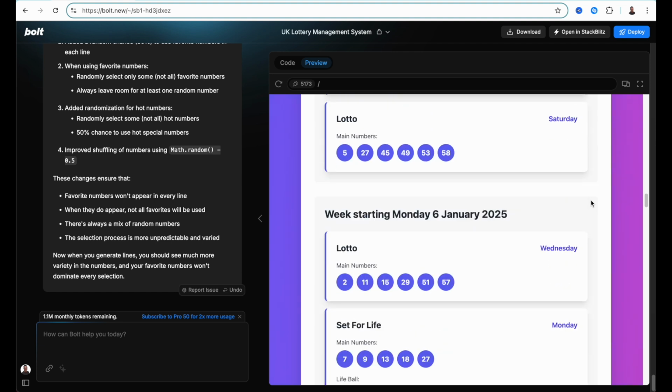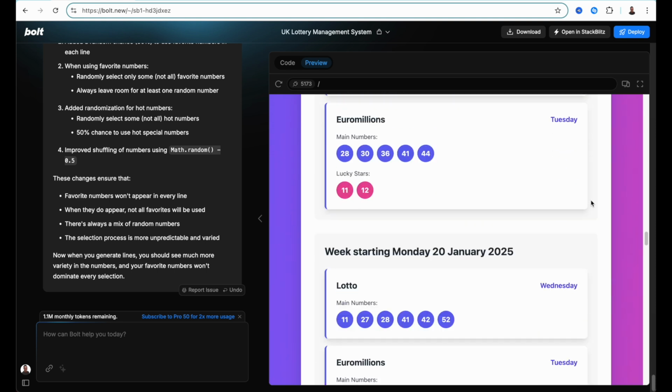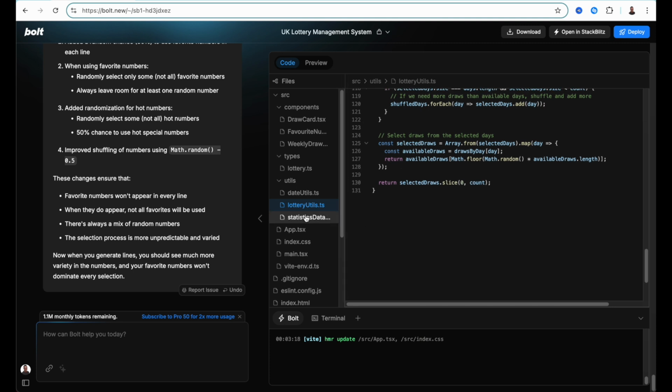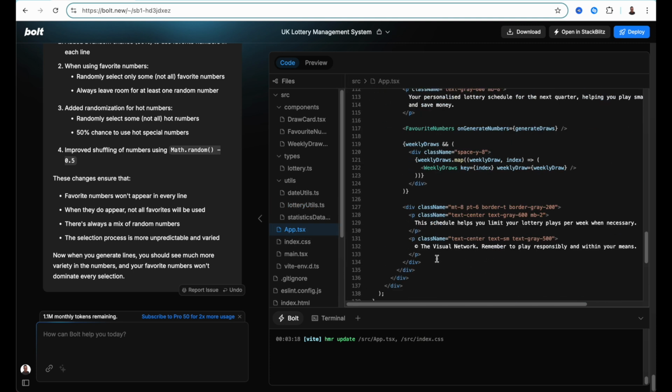The app now works as intended. To deploy, here I want to add a link to our website to the footer of the app, and I go straight into the code to fix it.